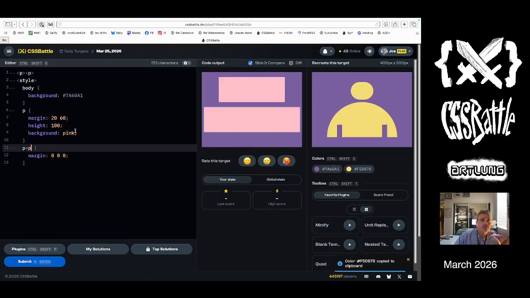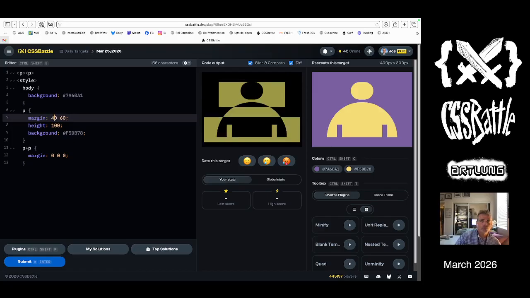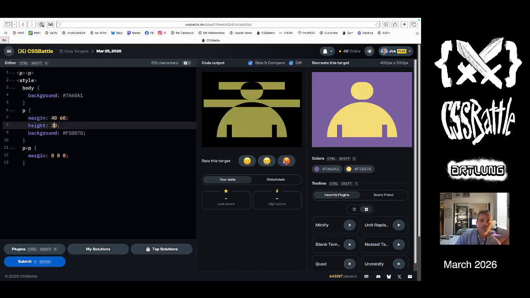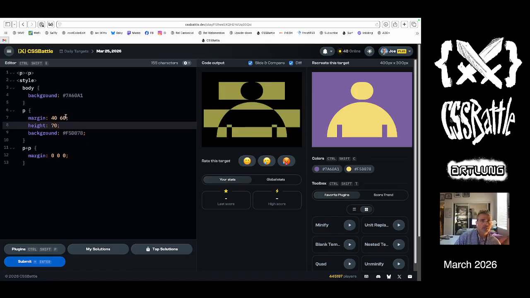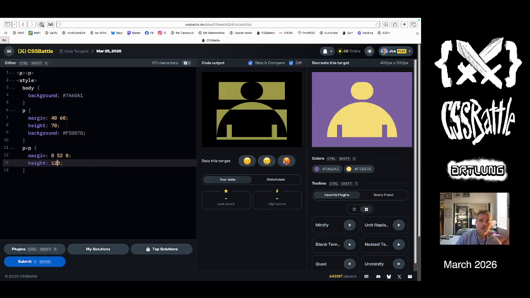And put yellow on the paragraph elements, and then go 3, 4, 40. Okay, so height here is 30, 40, 50, 60, 70. We're going to need some different margins here. So I'm going to try and do, I bet that's 52. The height on this needs to be taller. 20, 30.